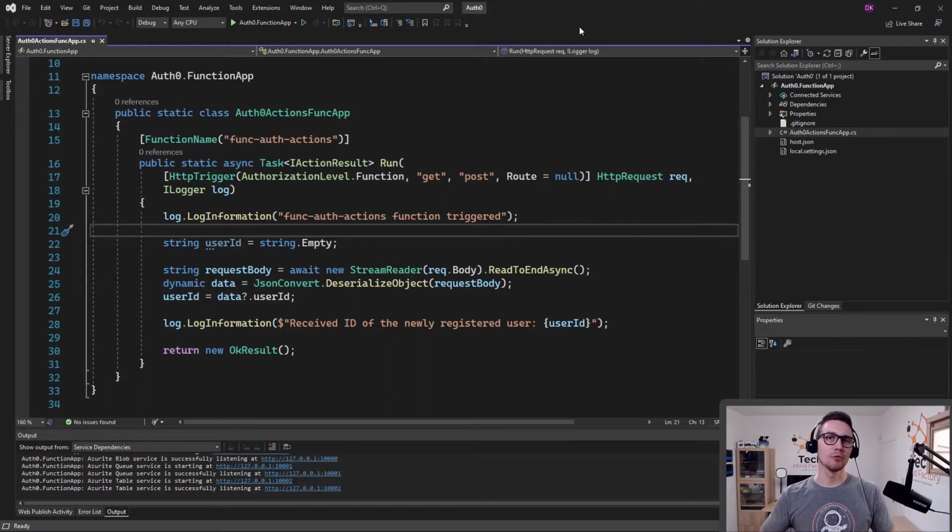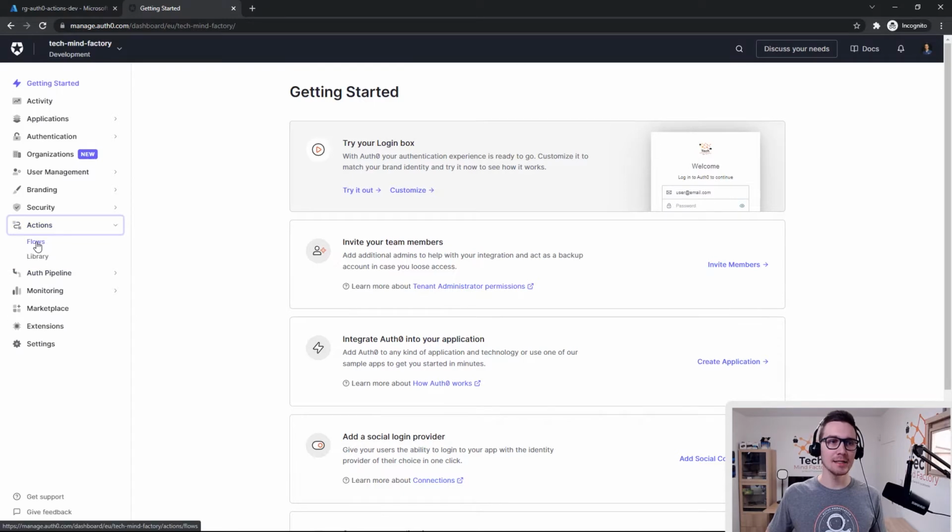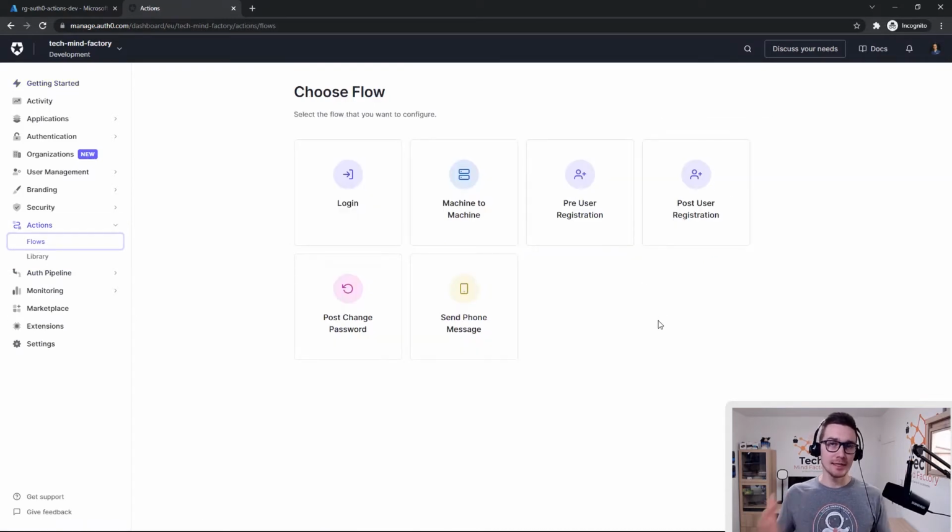So now let's go to the Auth0 dashboard. Here is my Auth0 tenant and dashboard where I can create new Auth0 actions. From the left side, we can click Actions and then select Flows. As you can see, we can create actions for different flows. So we can execute an action when a user is signing in, we can execute an action before the user is created in the Auth0 tenant, and also we can define an action that will be executed once the user is registered in the Auth0 tenant.